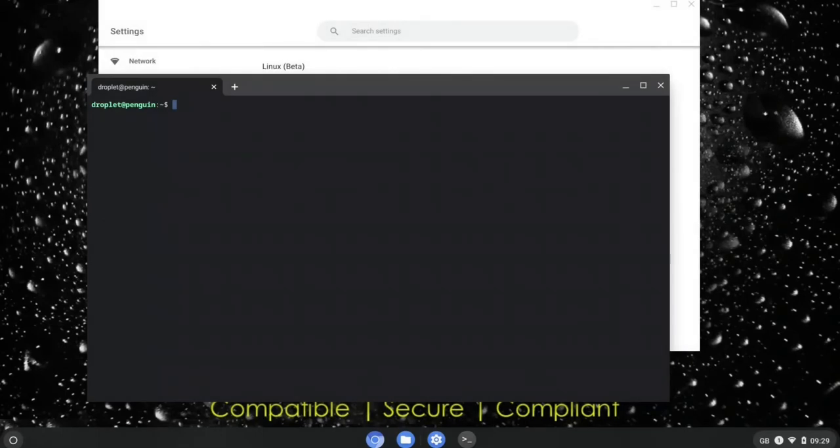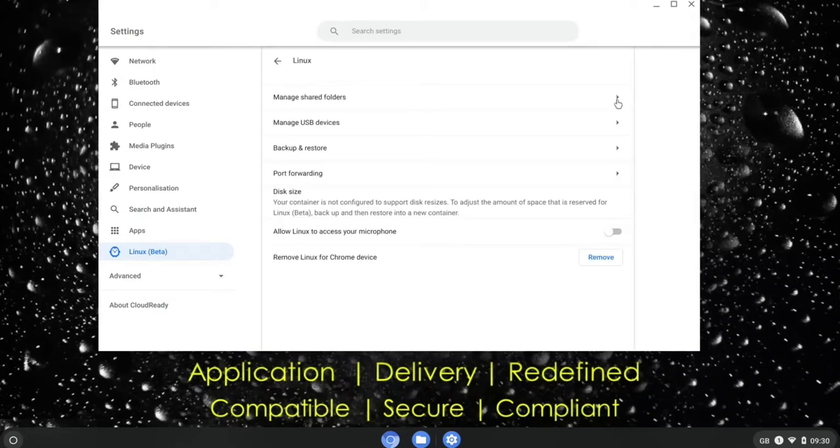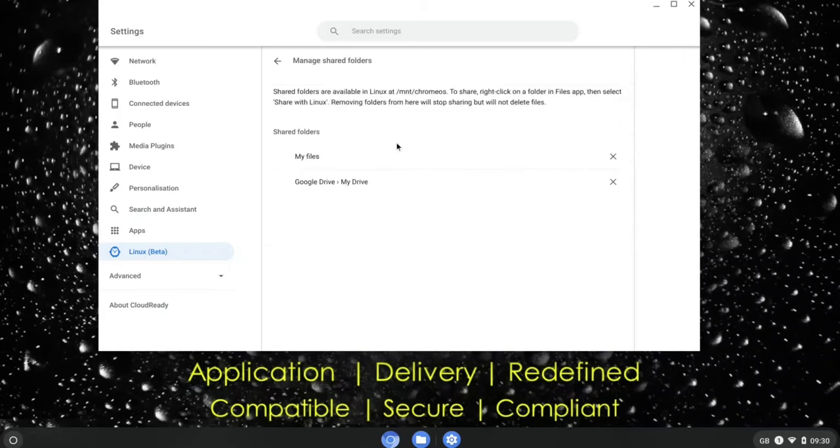So that's the Linux Beta installed and enabled, and it's created a prompt for us. We don't really need this terminal open for us to do the work we need to do, although I will probably come back to it to do some editing of text files later in this video. One thing to mention about the Linux Beta is some of the advanced settings. So for example, you can share folders between various devices, between the Chromebook environment and the Linux environment.